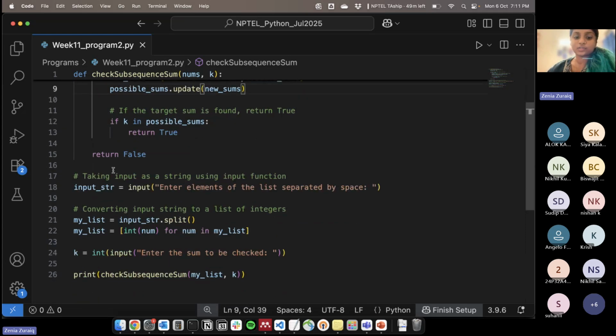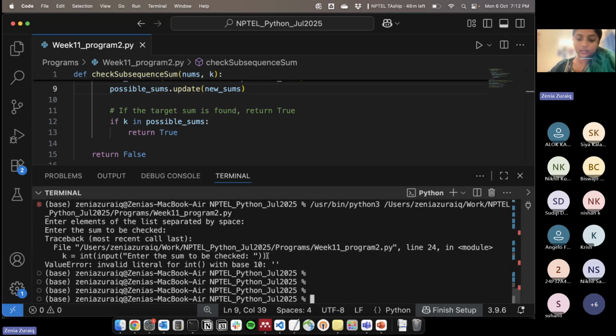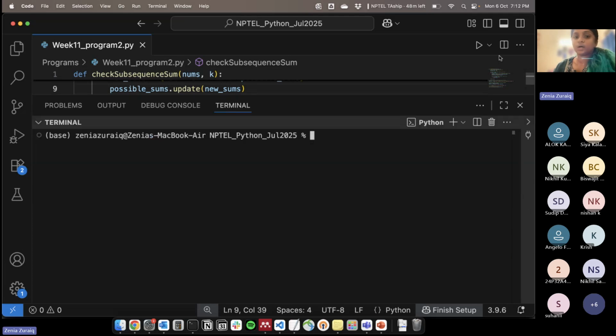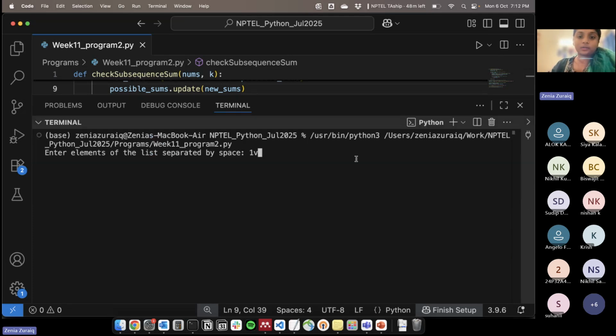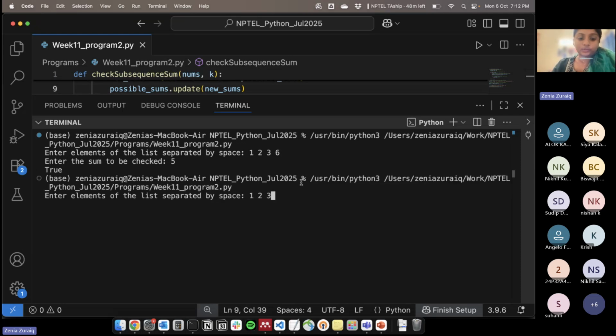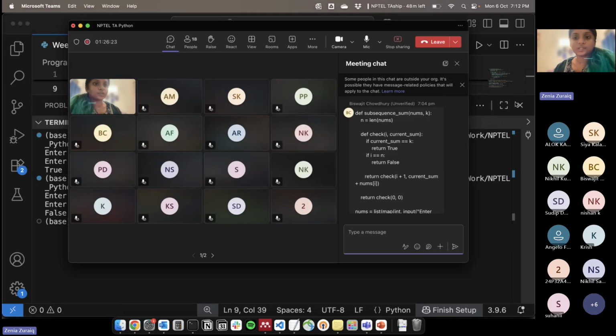After that, it's the usual stuff. Let's try it out now. If I give 1, 2, 3, 6, and I want to get 5, I can get it as 2 plus 3. But if I give 1, 2, 3, 6, and I give something like 19, then that's false. There's no way for me to get 19. So this is the answer.